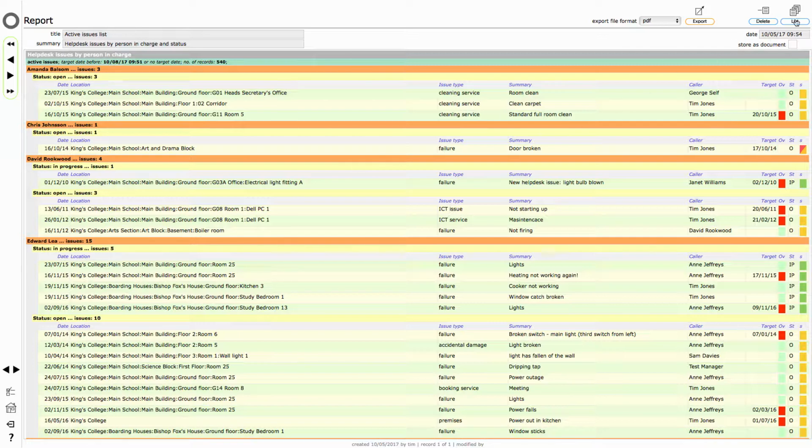By default, of course, all reports, if you look over here on the right hand side, are date and time stamped, and if I save that as a report, which I now have, then of course it has that date and time against it. So I don't need to also say it's the active issues list on the 10th of May. I can simply call it active issues list.